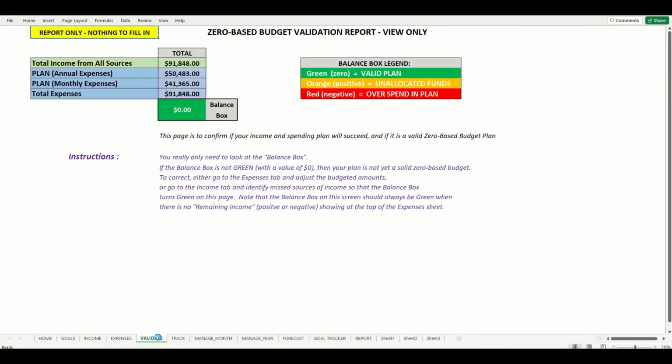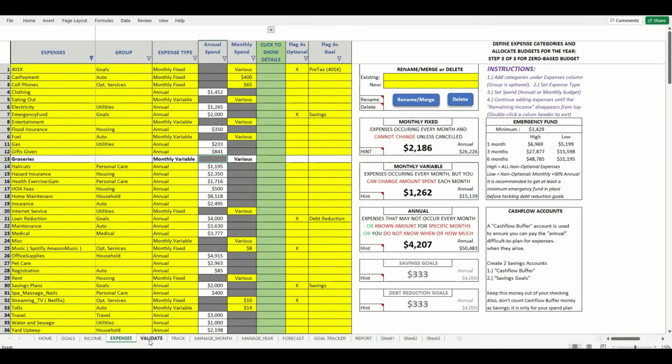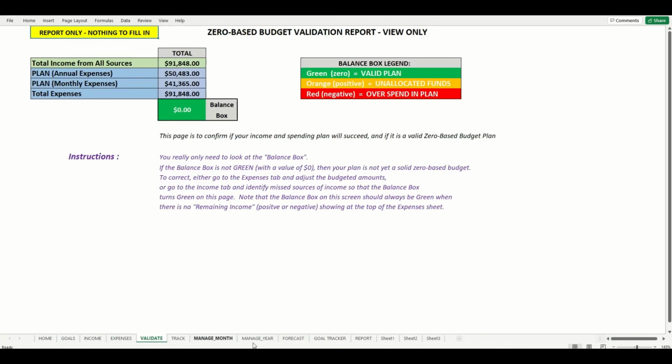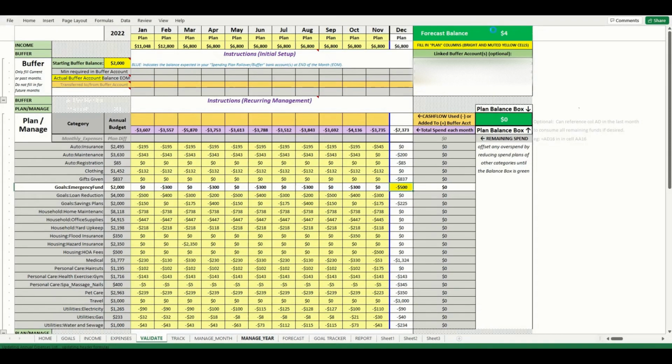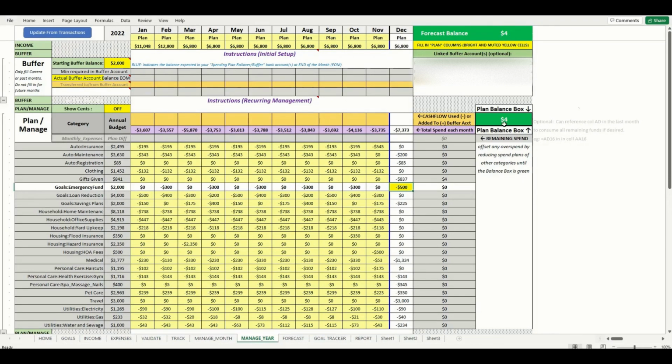If I go back to my validation report, you'll see that I have a perfect balance of income and expenditures. That was easy. It was like just 2 clicks of a button and it set up my budget such that all my expenditures are taken care of. And if you look at my managed year, you'll see that it shows me a forecast balance of $4. And that's because, again, I need to allocate the gifts given an extra $4, 841. Okay, and there we go.